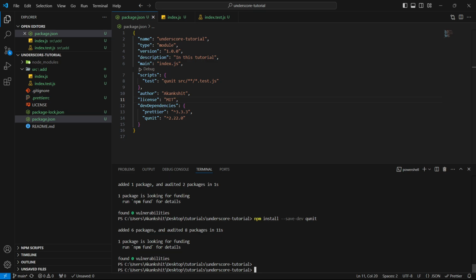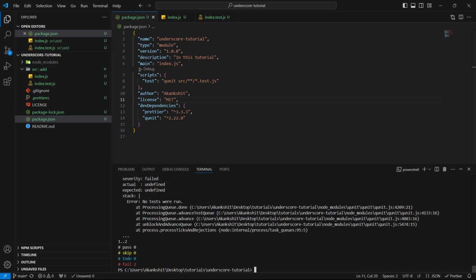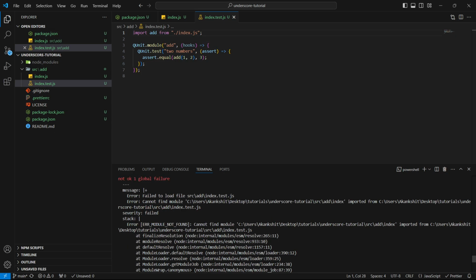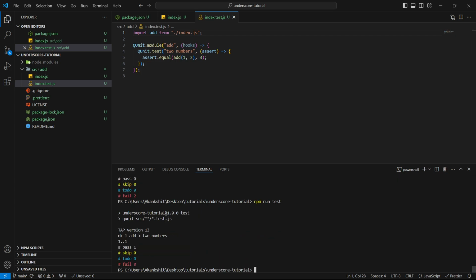Let's run our QUnit test command. So I'll write npm run test. Right, for some reason I have to write import add from index.js instead of only index. It is now working. So I have written only one test and this one has passed and no failures.